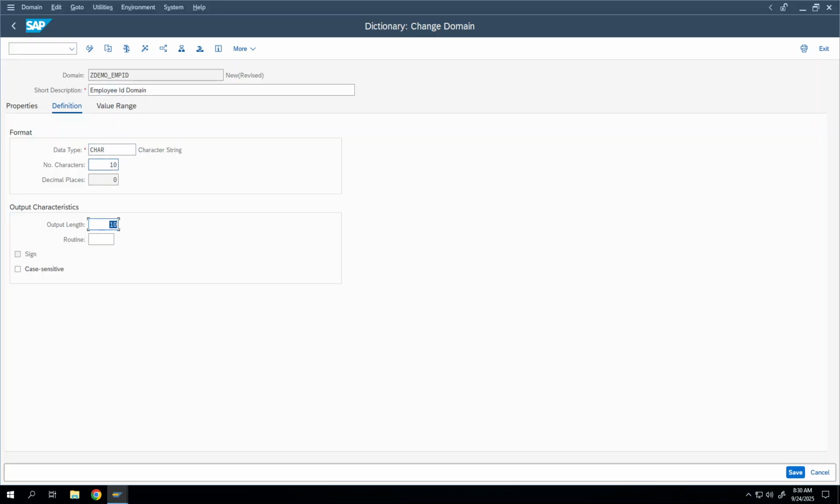Even though you populated a 10 character value, when displaying it in the output, it won't display the complete value. For example, if you take 5 here, it will show only 5 characters in the output, but at the program level it will accept the 10 characters. Sometimes in programs, even though you populated the correct value, it won't display properly in the output. This might be the root cause: our output length might be decreased or changed.